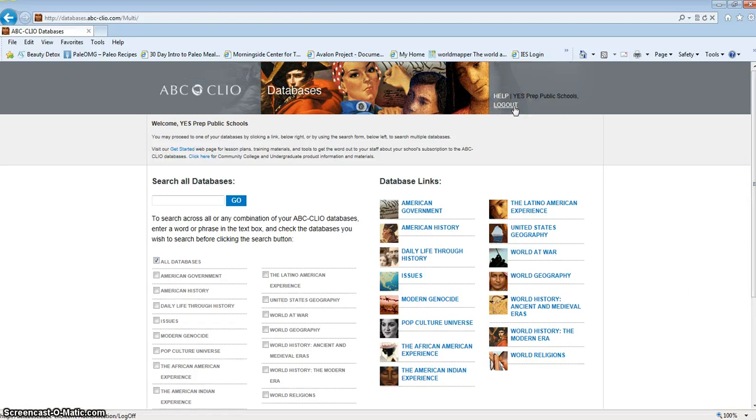So hopefully that gave you just a little short, brief overview of how you can use the all database search, as well as how you can look at specific databases based on what you are trying to find or trying to research. So hopefully that was helpful. If you have any questions, then let me know.